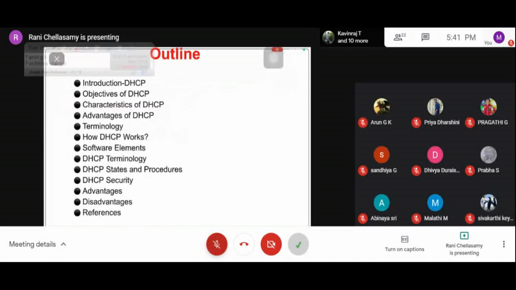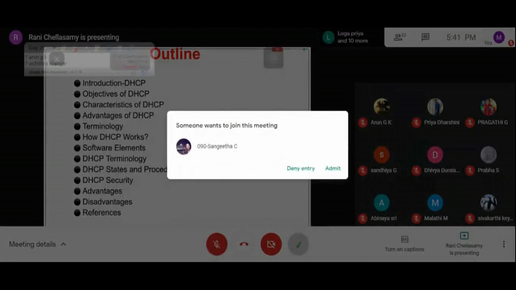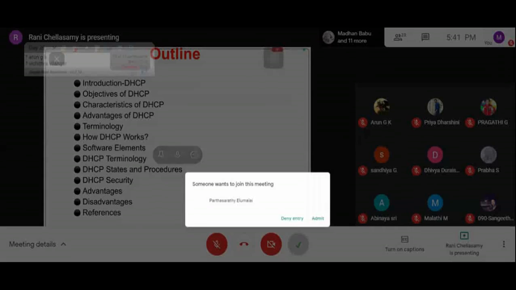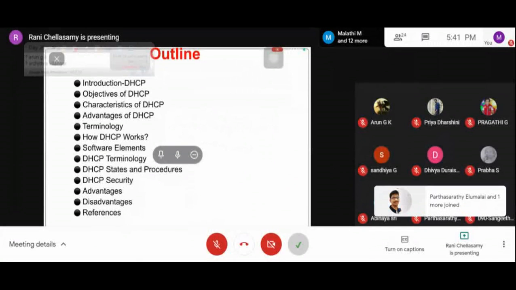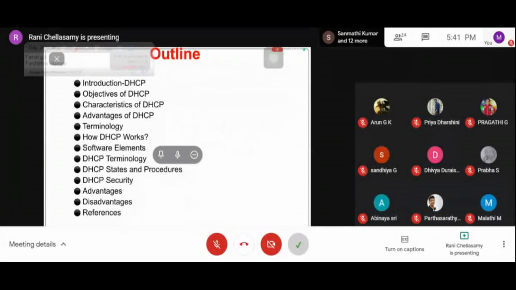So let's start with the introduction part, then moving on to the objectives of DHCP, then the characteristics of DHCP and advantages of DHCP, the terminologies involved in DHCP, and how the DHCP protocol works. We'll be seeing it stepwise. Next, the software elements needed for the working of DHCP, and we'll be seeing the stages, states and procedures of DHCP. Then we'll be seeing the security related to DHCP and advantages and disadvantages. So these were the topics we are going to see in today's session.